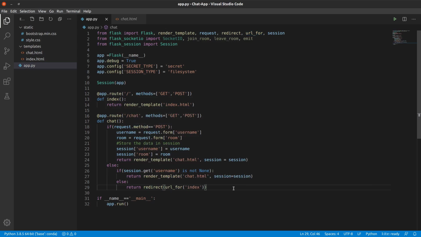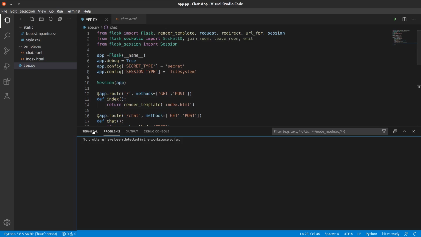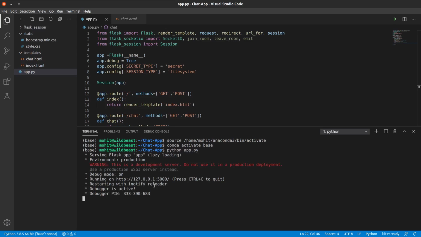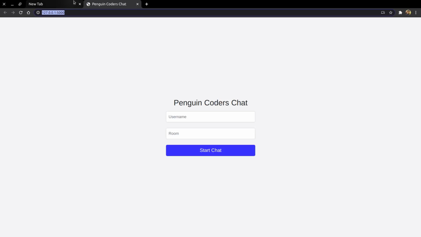So to test out our application, we will need to run this app.py file. So I'll open my terminal here. Now I will run python app.py and the server should start. So we can see that the server is started on 127.0.0.1:5000. Now I will navigate to the browser on this app window. And you can see that we have the login screen.